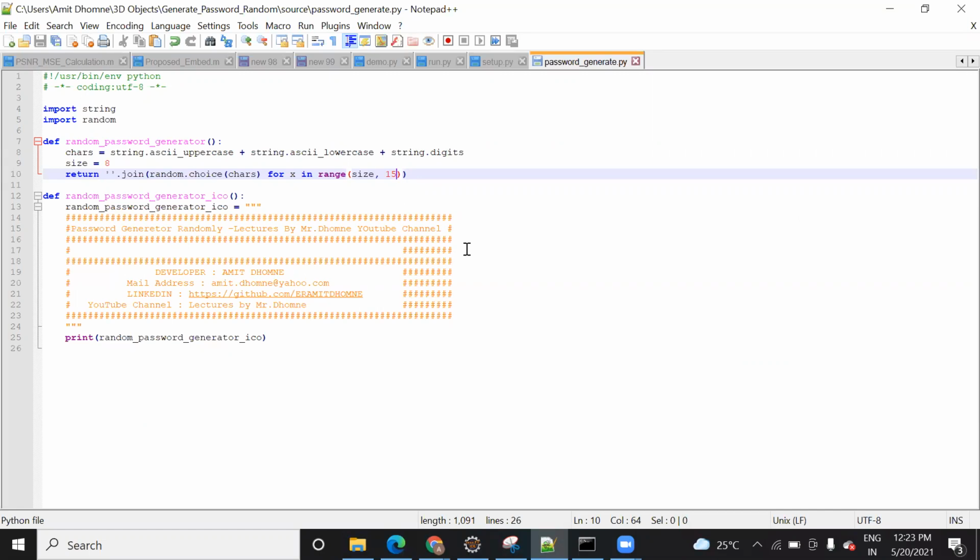If you want to set a password for your system, your computer, your Wi-Fi, your mobile, or anywhere you need a password, you can set it. This code will help you generate a password based on that. So let me explain how you can code it and how you can run it.